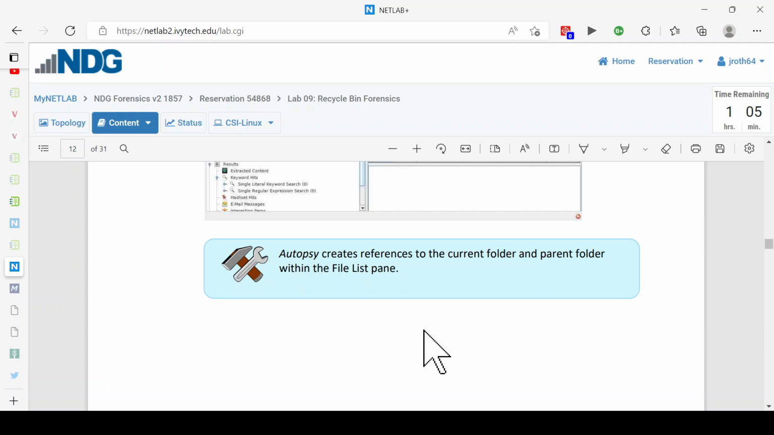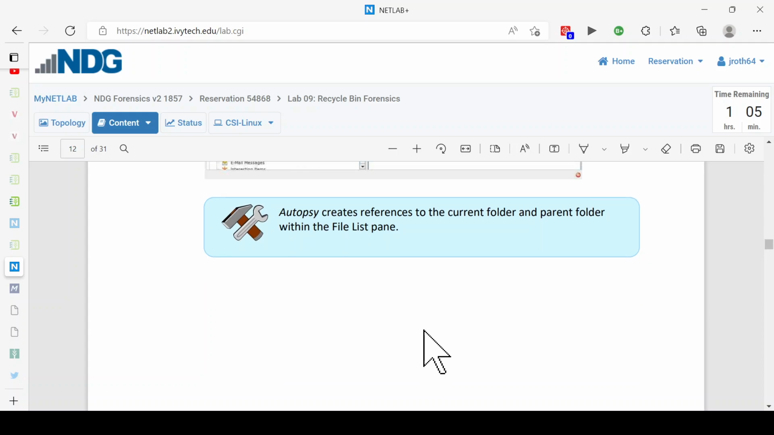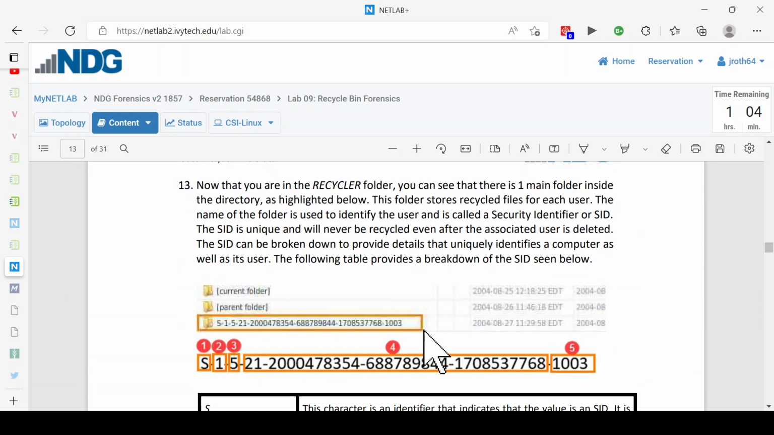Autopsy creates references to the current folder and parent folder in the file list pane. Now that you're in that folder, you can see that there is one main folder inside the directory, highlighted below. This folder stores the recycled files for each user. The name of the folder is used to identify the user and is called the Security Identifier, or SID. The SID is unique and can never be recycled even after the associated user is deleted.